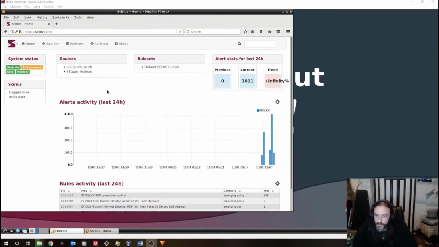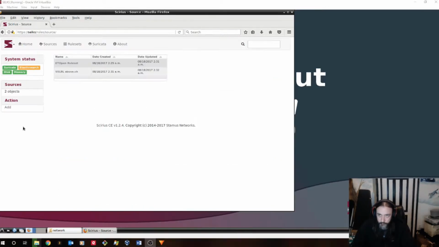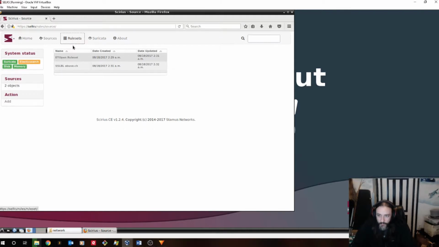Now at the home screen, we can see the sources that the rule sets are being derived from, the rule sets in place, and the alert statistics, and any activity over the last 24 hours, and any rule activity over the last 24 hours. In the sources screen, you can add rule set sources and see when the rule sets were created and when they were last updated. The rule sets screen allows you to manage the rule sets in place, when they were created, the date they were updated.